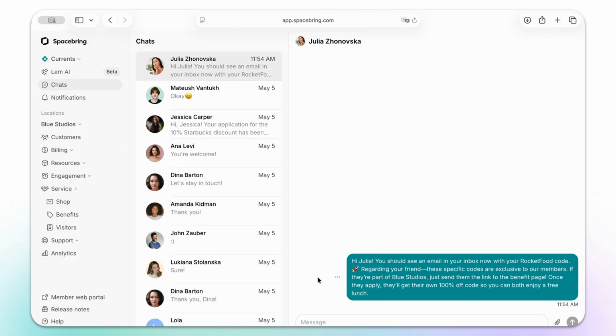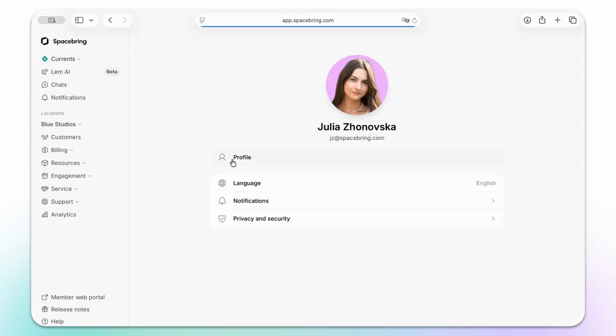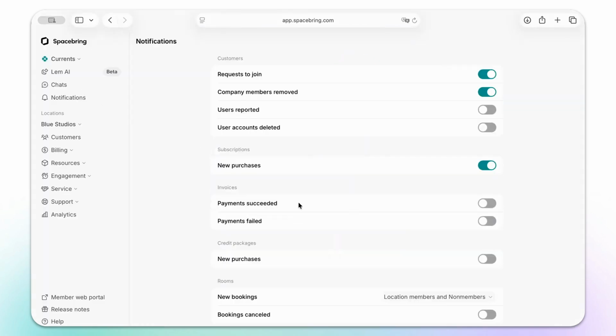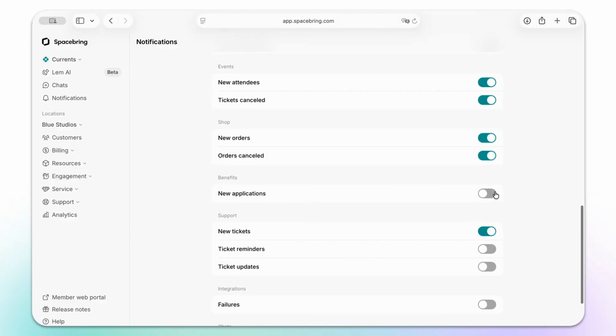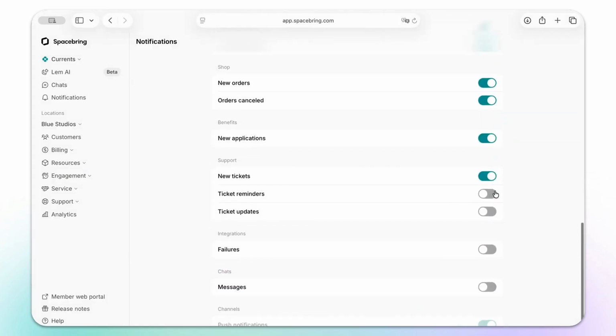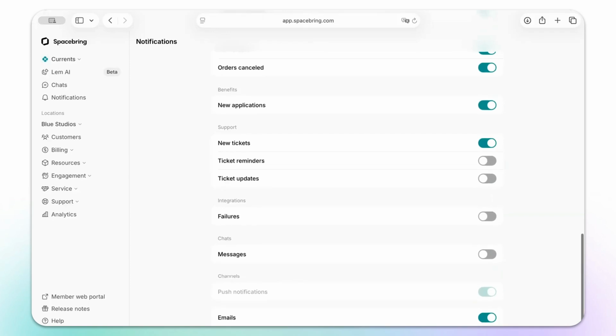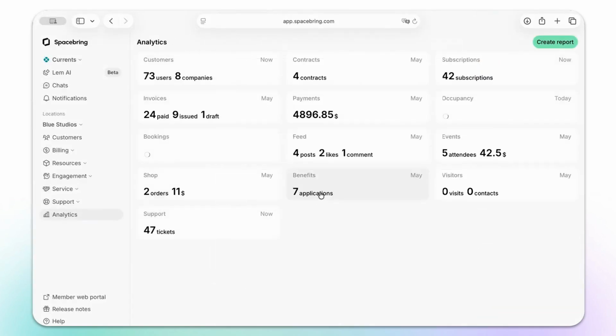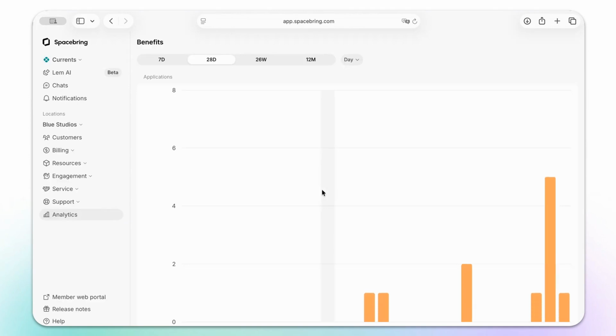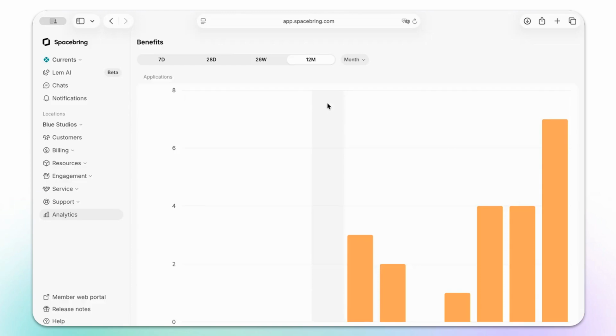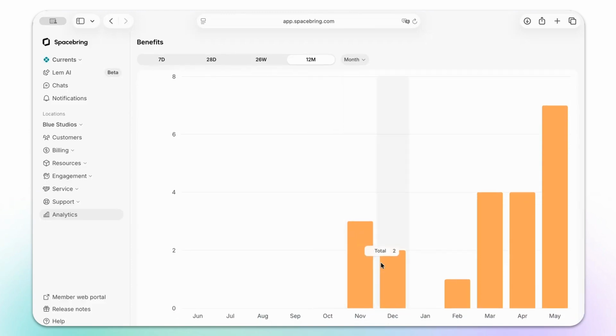To receive instant alerts for new submissions, configure app notifications on the Account Notifications page. If needed, enable the email switch to get benefit applications and other support notifications to your email. For a broader overview of performance, open the Analytics page and choose the dedicated dashboard. Select the desired range and period, and check the number of applications to evaluate your benefits activity.